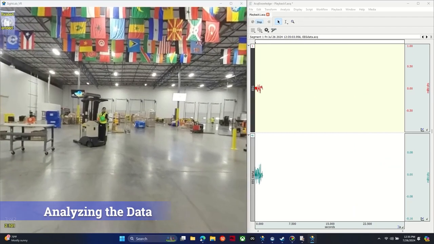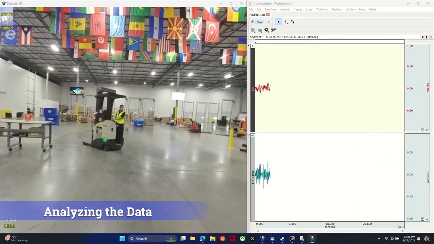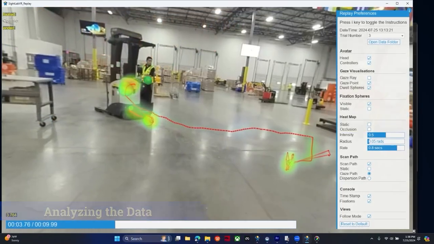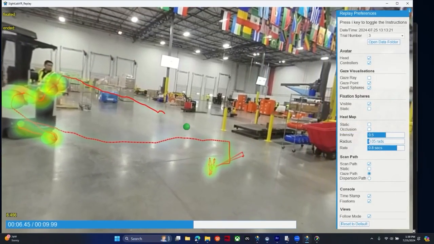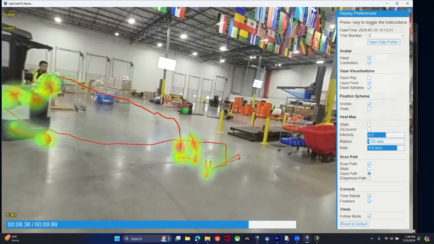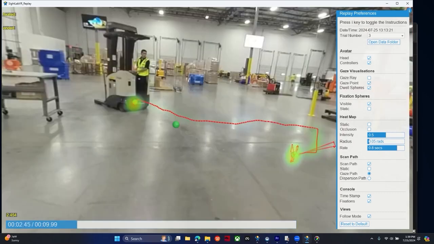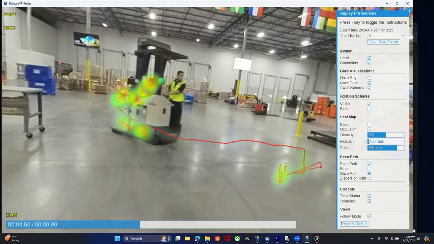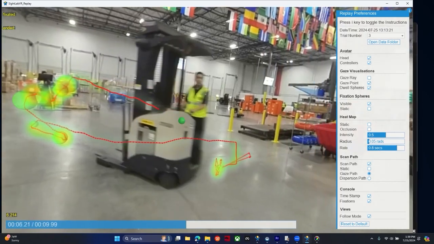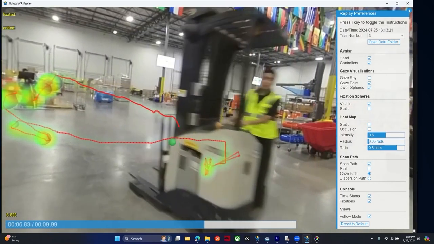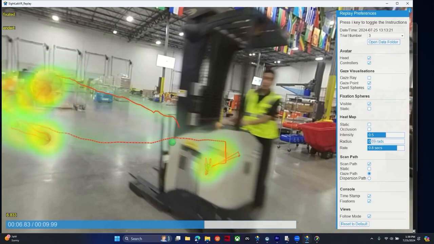After completing the trials, you can analyze the data. Use the session replay mode to view analytics such as heat maps, scan paths, and dwell time. So as I run this, you can see those visualizations, and I can scrub through the timeline with the slider. I can also toggle any of them on or off, or adjust intensity and other parameters.